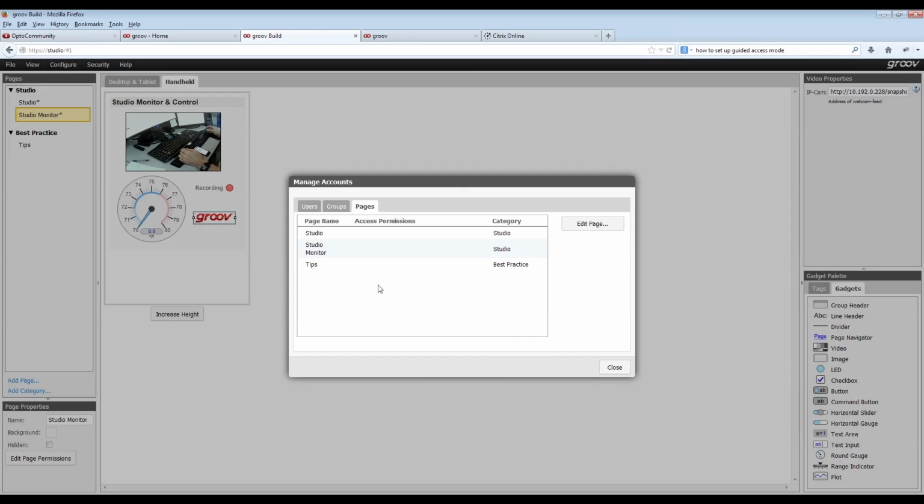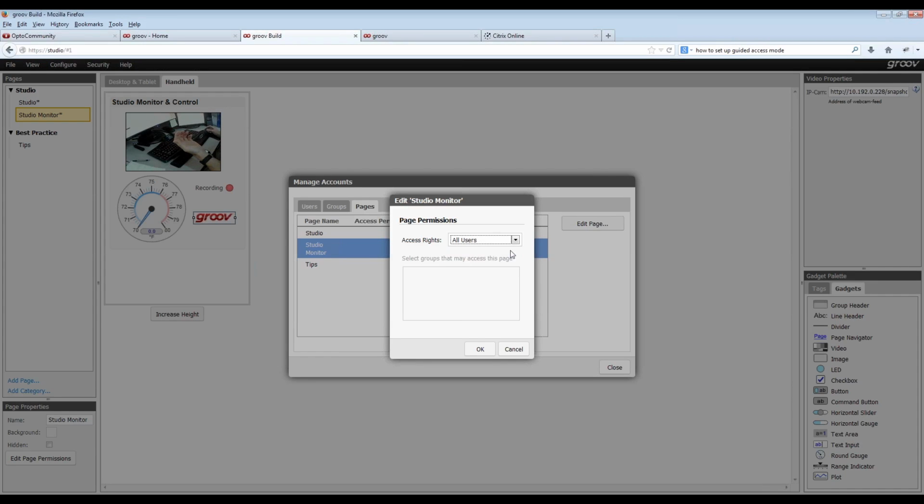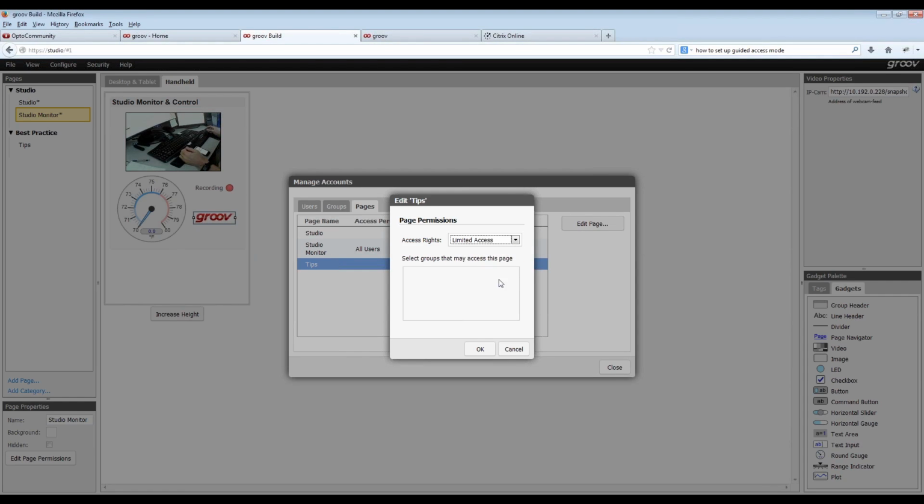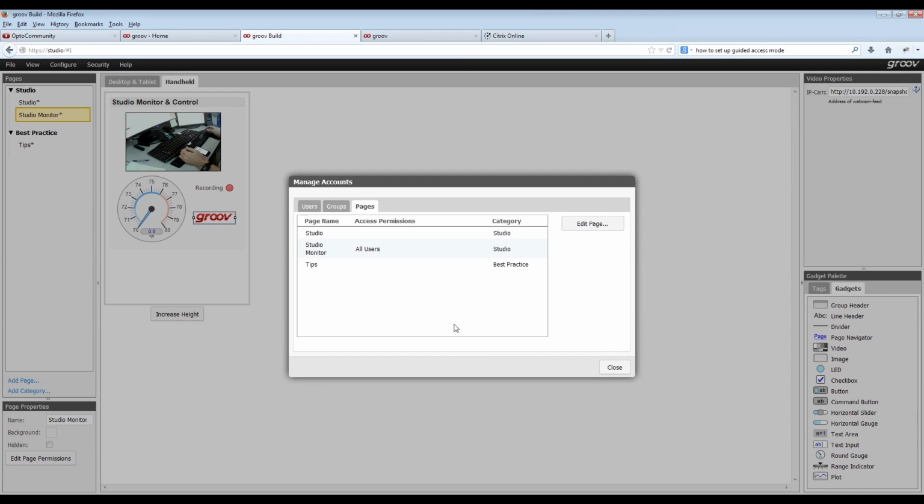Now Bob's not an admin, so we'll make Studio Monitor something all users can get onto, and we're also going to limit Bob's access to the tips page. So you can see now when Bob logs in, he's going to be able to see the Studio Monitor, but because Bob is not an admin, he's only a kiosk, he's not going to be able to see those pages that have limited access.